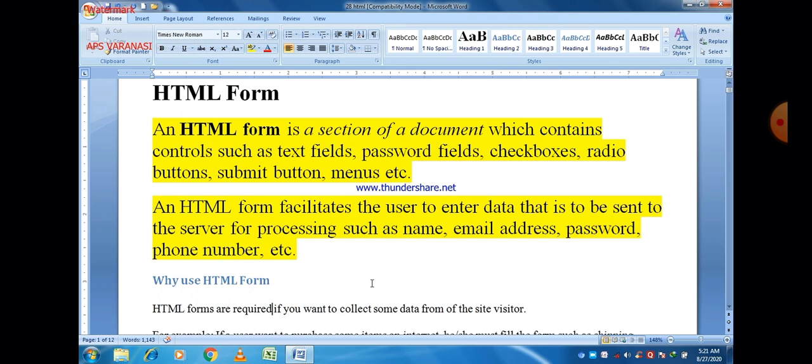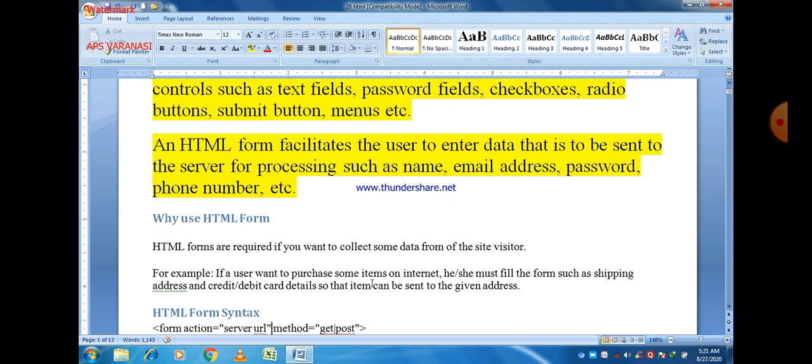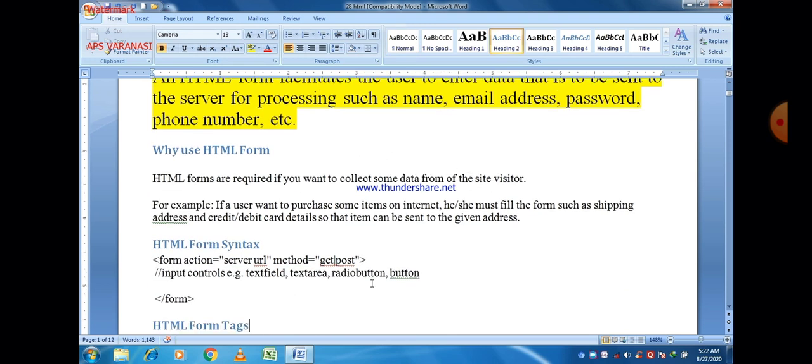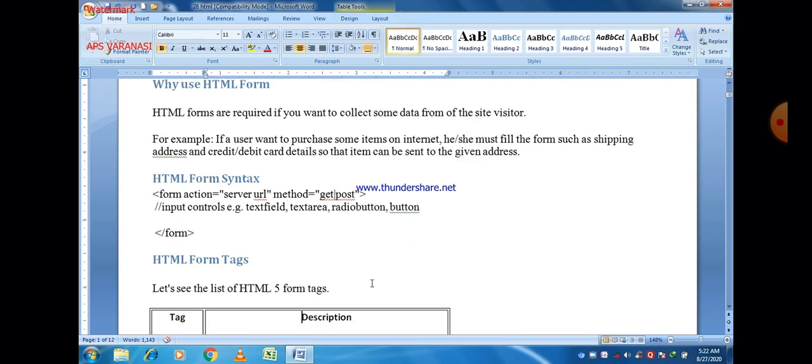And why do we use HTML form? HTML forms are required if you want to collect some data from the site visitor. So if you want to collect the data from a site visitor, then for that purpose you should create an HTML form.